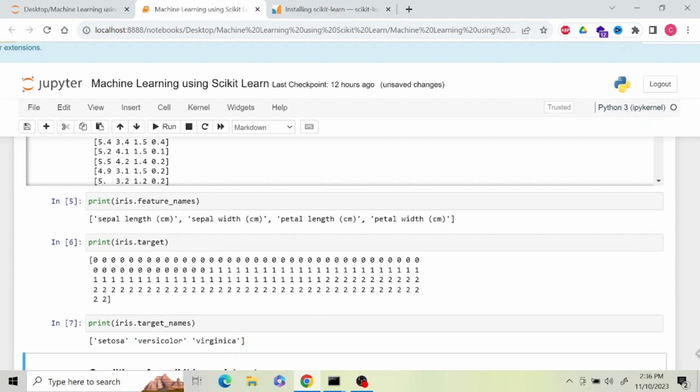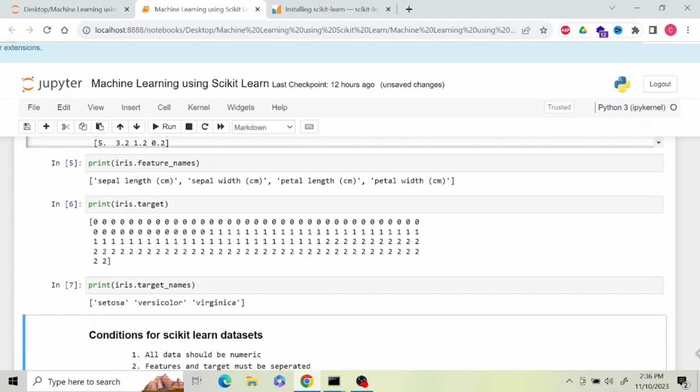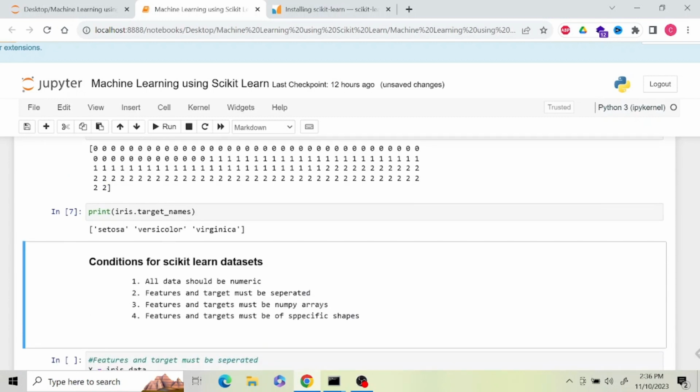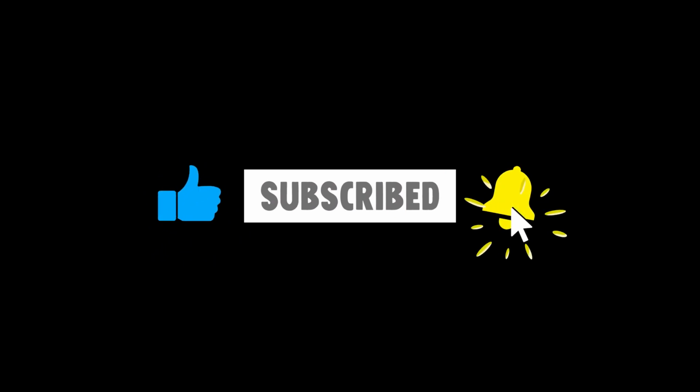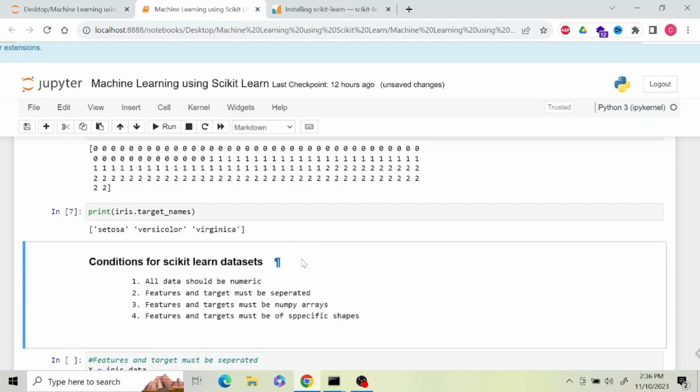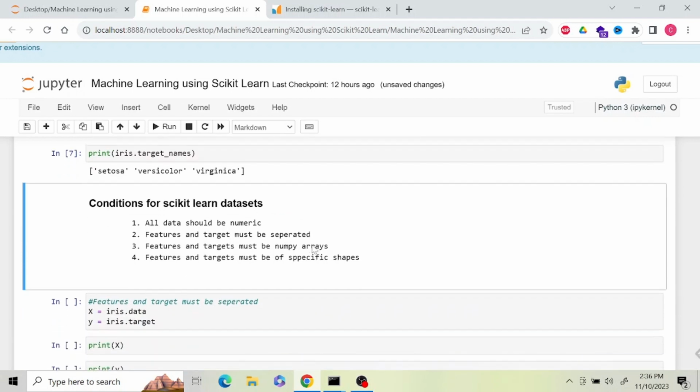Okay, to know the target in machine learning is what is the true label, right? So we'll get that, and to print the target names, we also have the target_names attribute. Okay, so this is about the iris dataset.